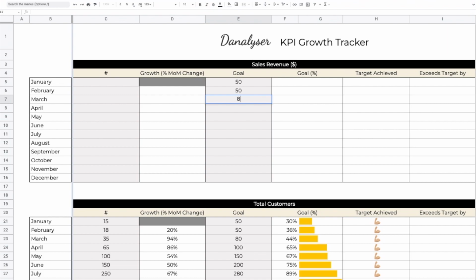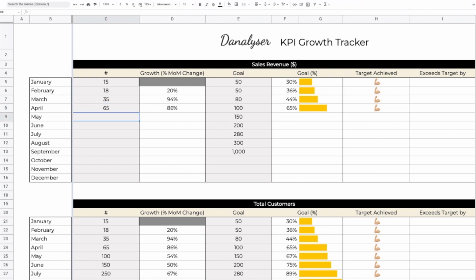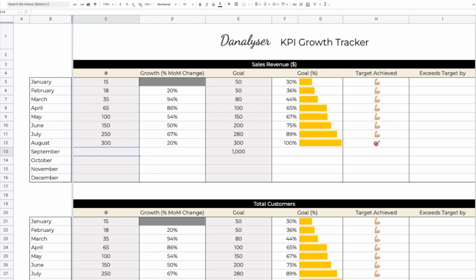First, you just need to fill in the goals for each month or each week, depending on which tab you're in. And then you'll have to key in what the metrics are for each month. Then the monthly growth or weekly growth rate will be generated, as well as the goal percentage and the target achieved, along with the target exceeded by.